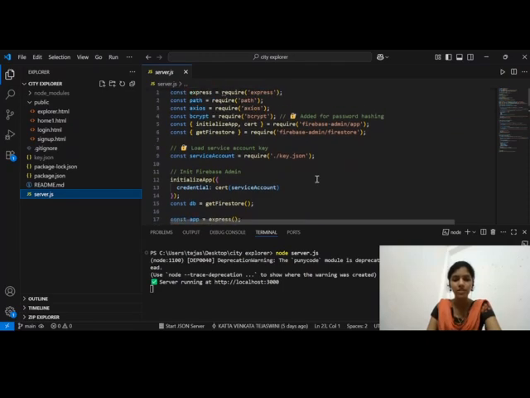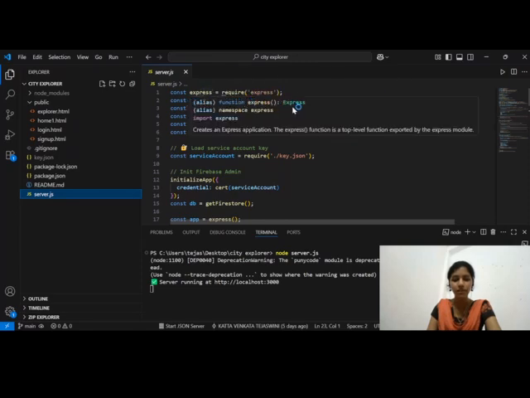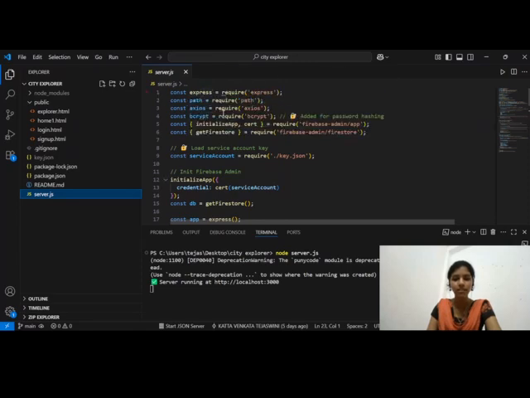Our backend is written in Node.js using the Express.js framework. The main file is server.js, and let me explain you step by step. At first, I imported the required modules at the top of the file. First, Express to create the web server, second one is path to serve our HTML files, Axios to make API requests, and Firebase admin to connect our Firebase Firestore database.